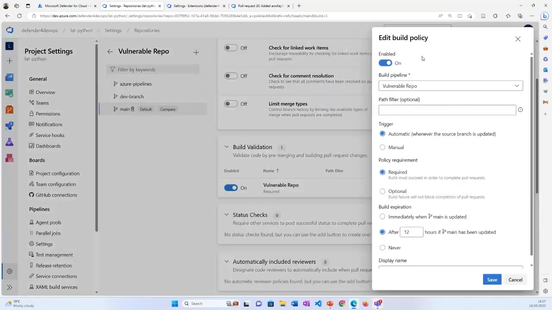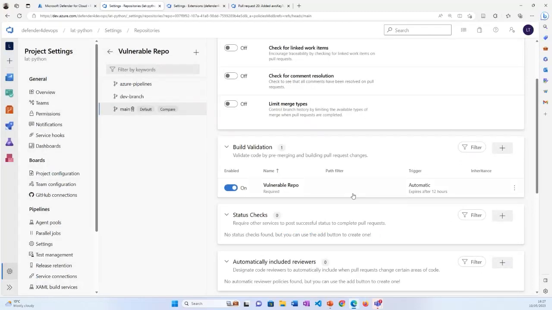So basically, what you need to do is have all of the default capabilities enabled. So for our main branch in that vulnerable repo repository, we're going to say that we need to have this build pipeline running, and it needs to trigger automatically when the source branch is updated, and then this is required as well. So we're going to basically save that. This build validation needs to be enabled, and then afterwards, we'll be able to see the pull request annotations.